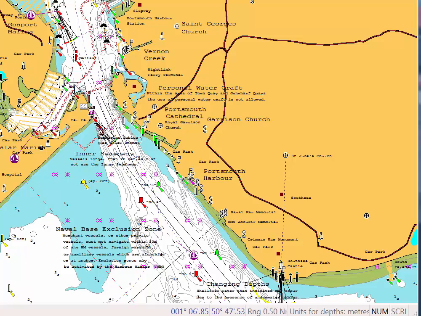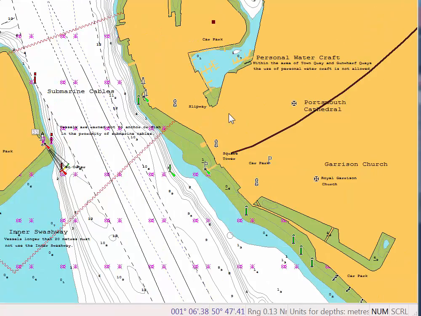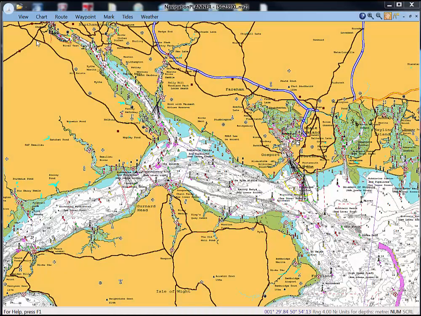And it's possible to zoom right in on an area and see it in great detail. A very useful tool. Navionics charts are vector charts, and as such are built up from layers of different information, and the text is generated digitally.